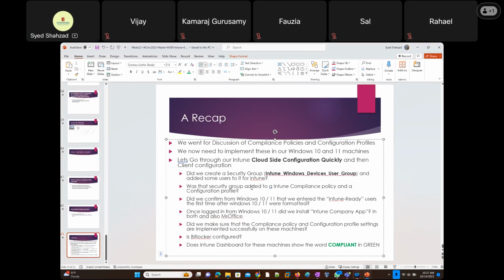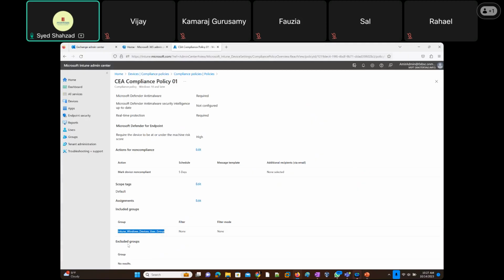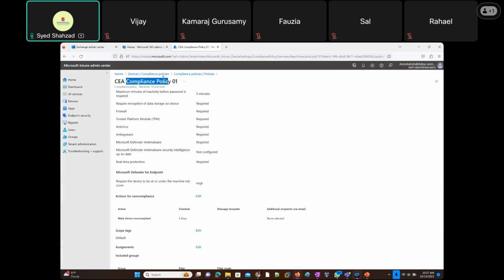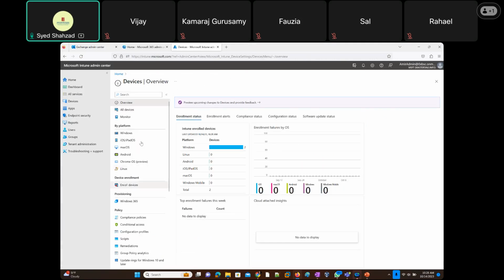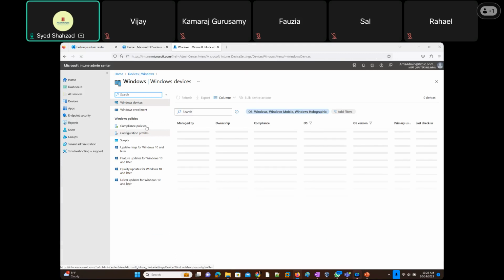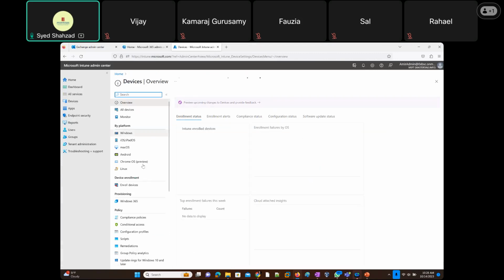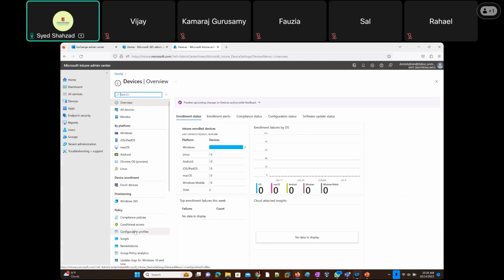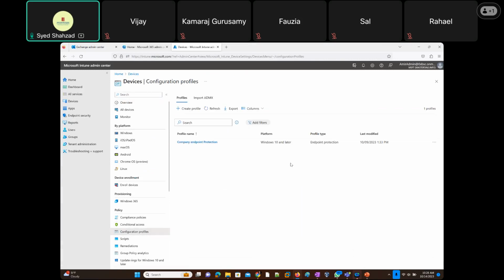Okay, and was that security group added to an Intune compliance policy and configuration profile? So let's confirm that. We already confirmed that this group is added to the Intune compliance policy. So this is the group and this is the policy. Now I'm going to go to configuration profiles as well. Windows devices, configuration profiles, company endpoint protection. So we selected this as the endpoint protection configuration profile.